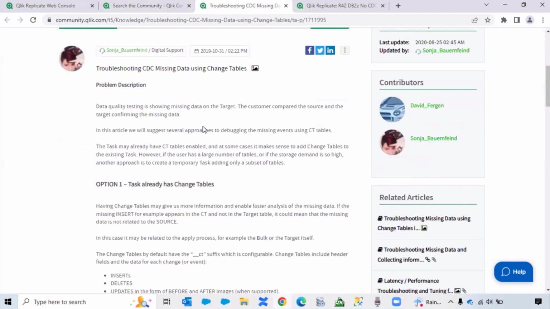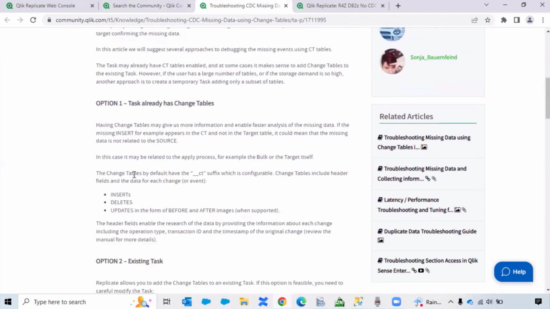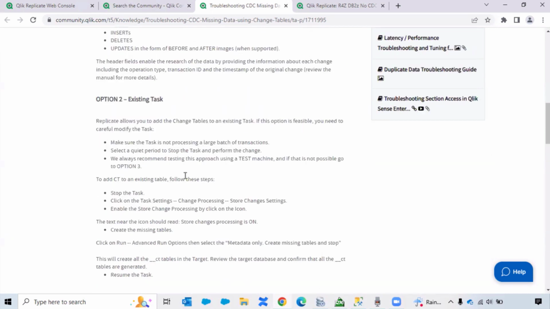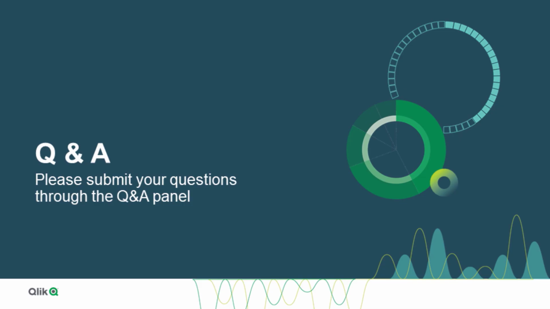You can see there are several steps and options. We tell the customer how to turn on some extra logging. Most importantly is to turn on the change processing for store changes. Right. Okay. Well, I see there's a lot of options there, and it's definitely a good idea to check in the community. Correct. Because there's resources available. Next question.